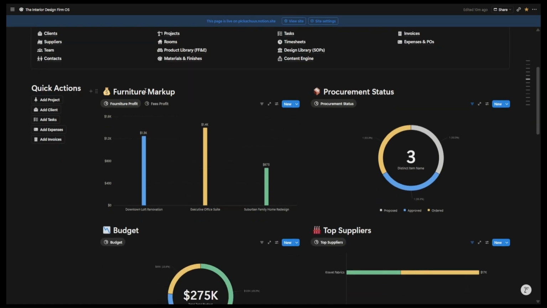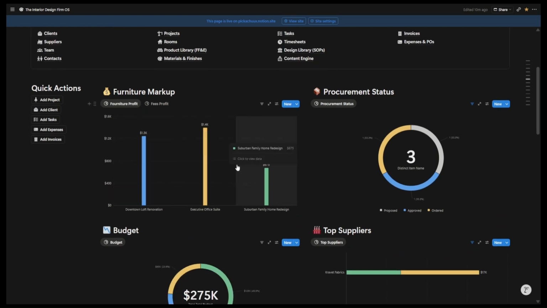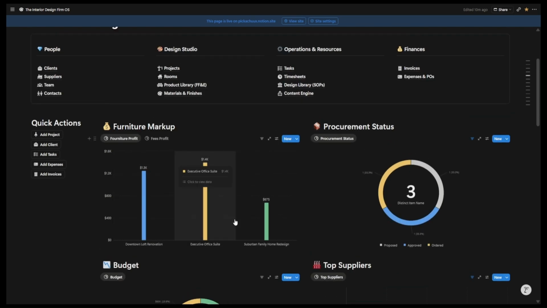So the first chart is the furniture markup. This is a formula coming from the project's databases, which is going to get the product's income, the product's markup, and is going to show it right here based on each project.